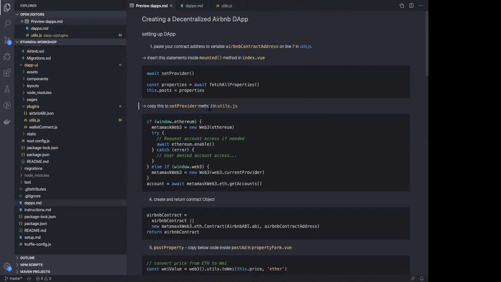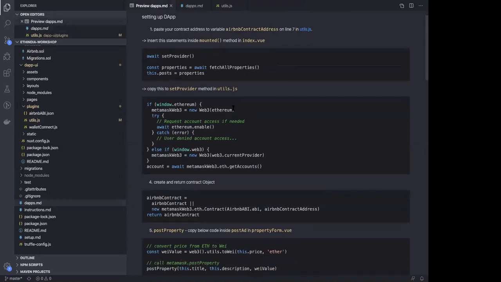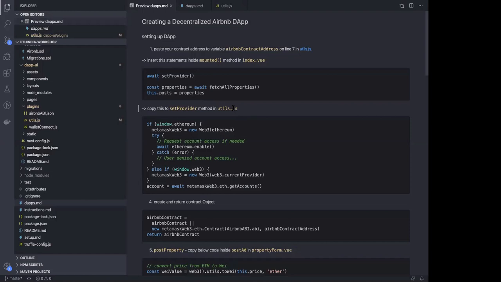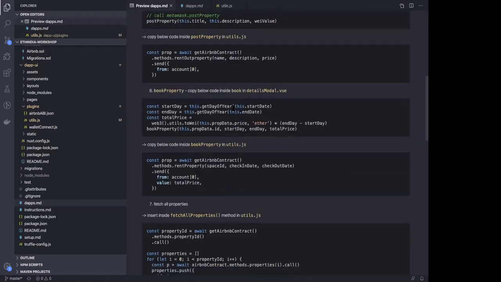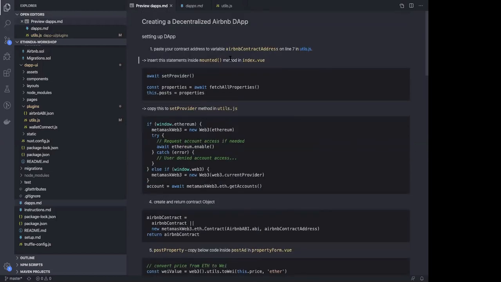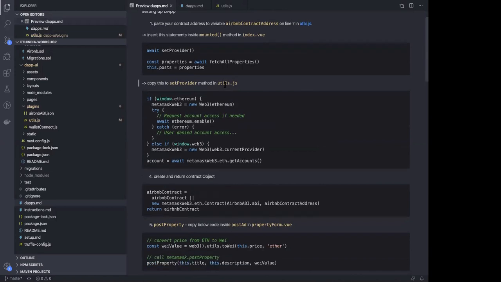You can also find there's a branch called complete DApps. You can find a solution there, but just following this instruction will work. So you have to follow this instruction. It's a very clear instruction that first you have to copy these lines of code into the index.js file, then have to enable the MetaMask.